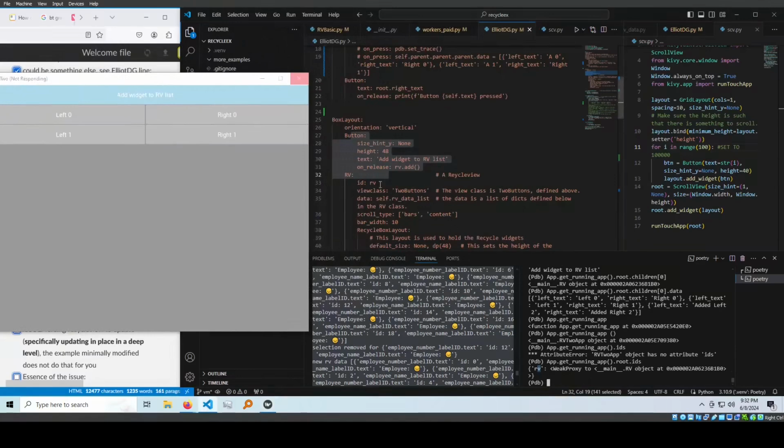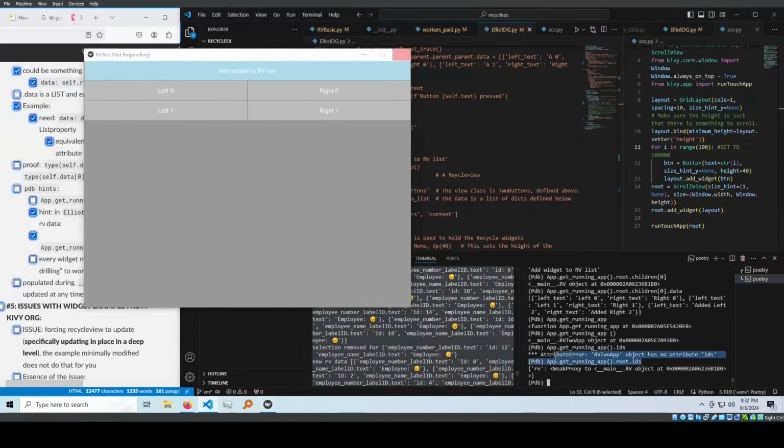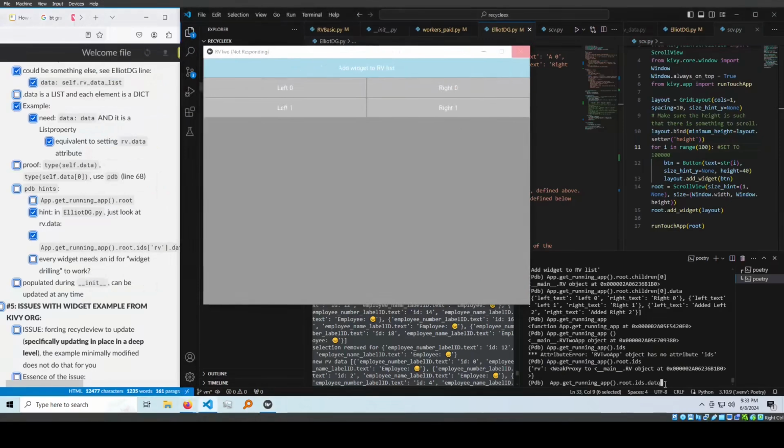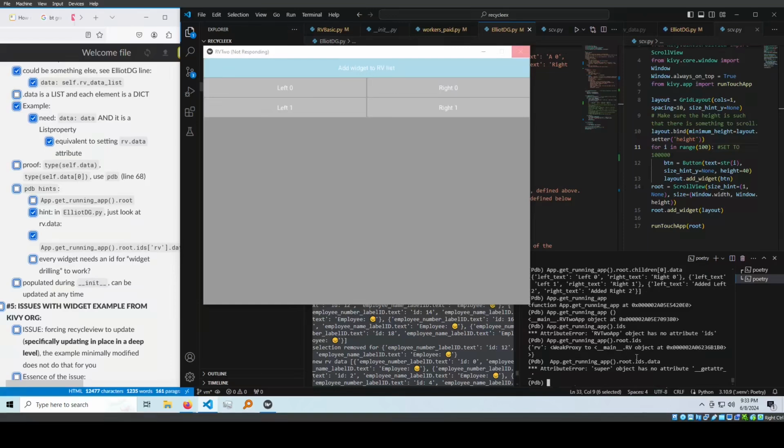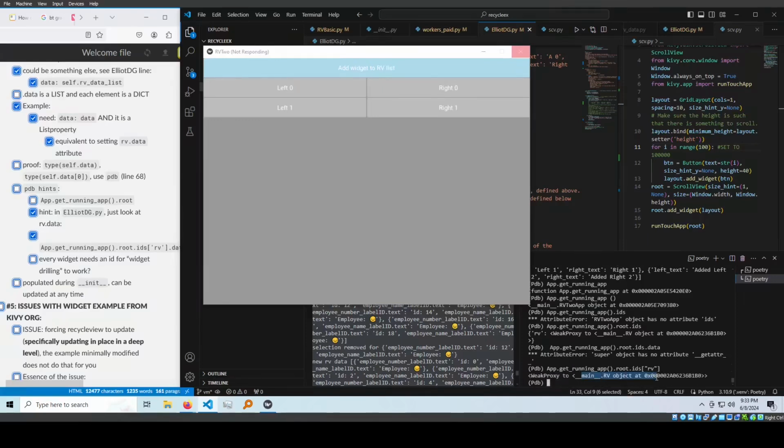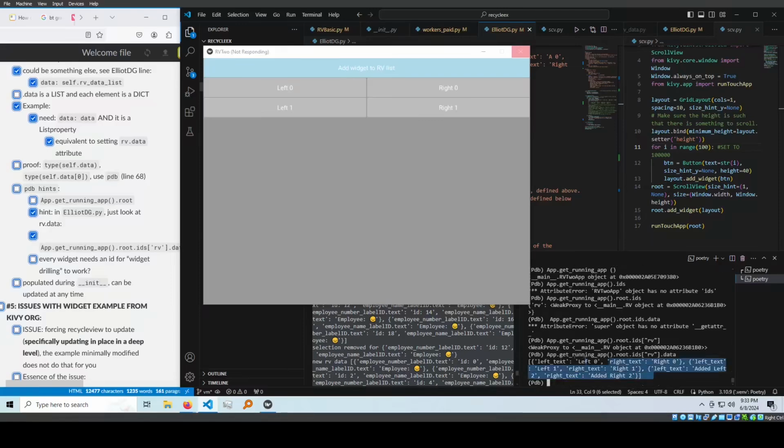So you see here, this is the IDs method. It says RV. Why? Because the ID, we've put the ID here, or Elliot put the ID here. And then you can do this, IDs, and then what was I asking for? Data. One second. This RV. Okay, so first RV is going to be the weak proxy to the main RV object. It's not the object itself, it's a proxy, but it's almost the same. Data, and then we got our data.